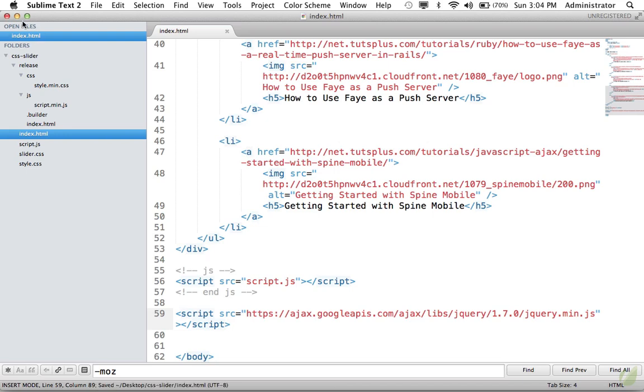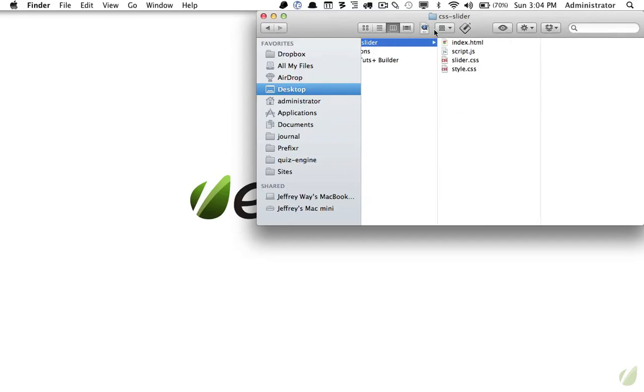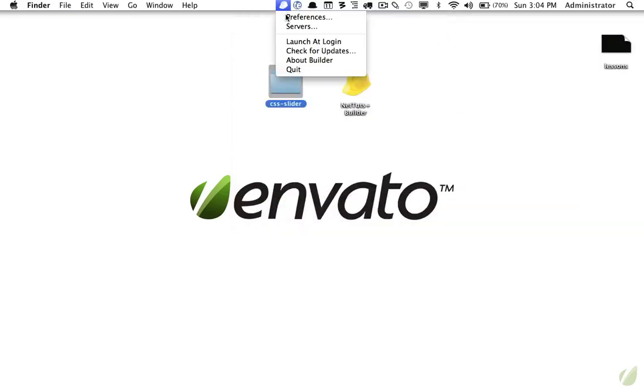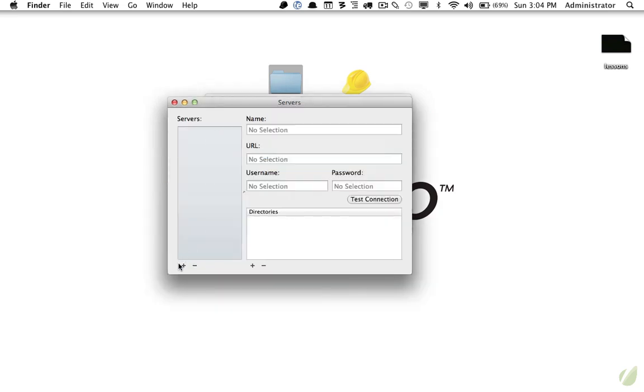And now let's take a look at the server-side aspect here. I'm going to bring this back up and let's delete that release folder. Next, I'm going to go to Preferences, and now we're going to select Upload to FTP Servers. Now in this case, we don't yet have a server, so I'm going to add one right here. This is very simple, but it will do the job.